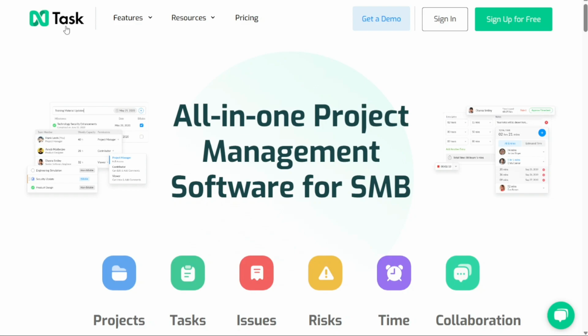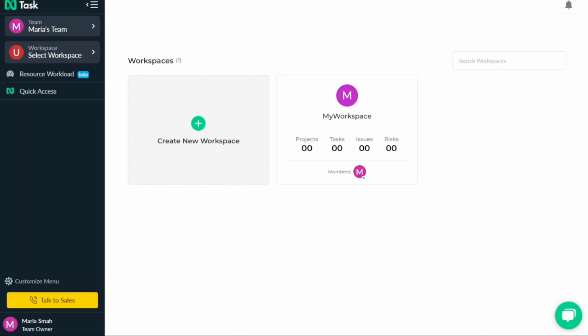nTask is a cloud-based project management software for teams. In this video, we will walk you through the basics of nTask and show you how to create workspaces. We will also demonstrate how to add tasks and meetings. We have a lot to cover in this video, so let's get started with the tutorial.